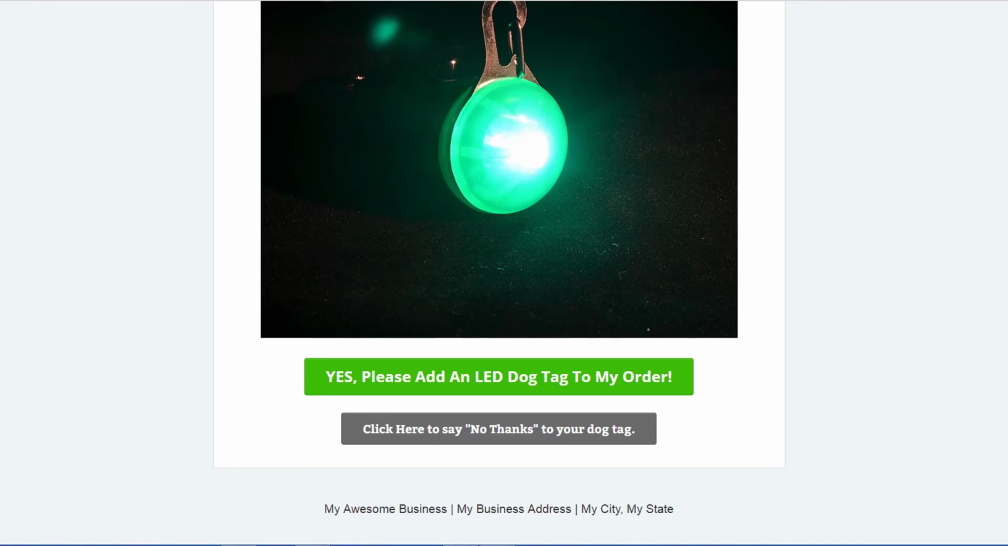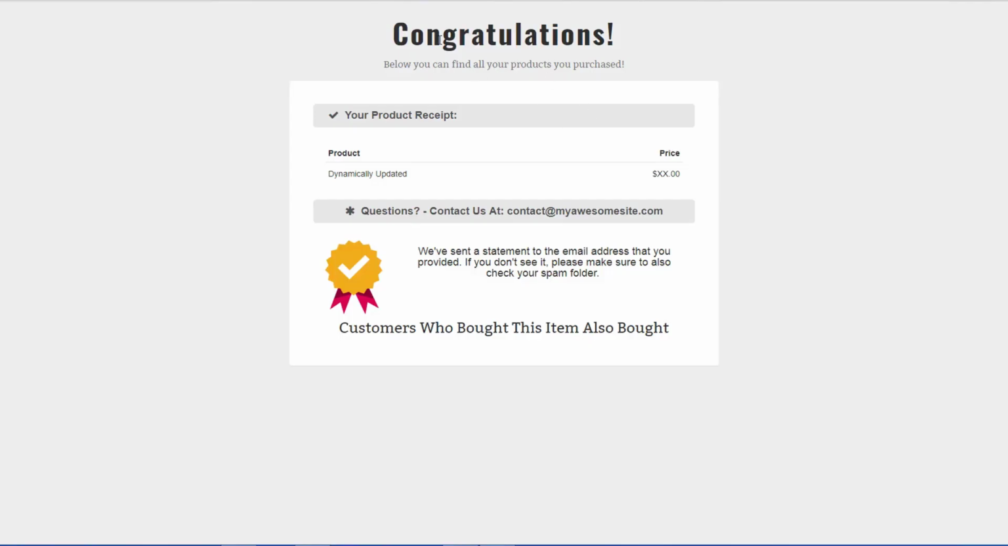Again, that's a second upsell. And then after they go through all of this, they go to a congratulations order summary, and this would update with whatever they purchased. A cool thing you can do here, and this is what we did, is we put items here that were related to what we had sold in the funnel, that were actually available in our Shopify store.